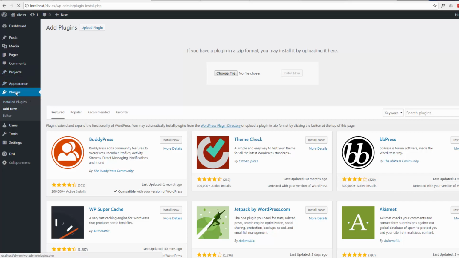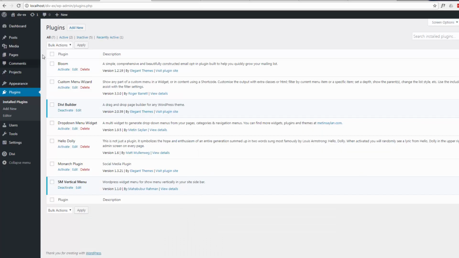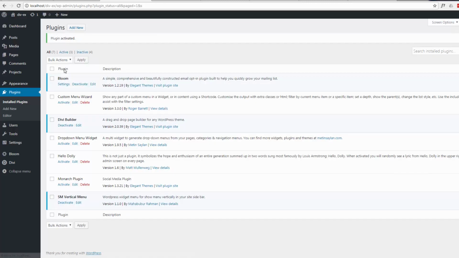Then if we go to our plugins page, once you've installed it, it's going to be here. You just need to hit the activate button as with all plugins. Once it's activated, you're going to see a little Bloom icon on the left hand side. Once you hover over it, you'll see an opt-in form selector right there. Let's go ahead and click that and create our first form.